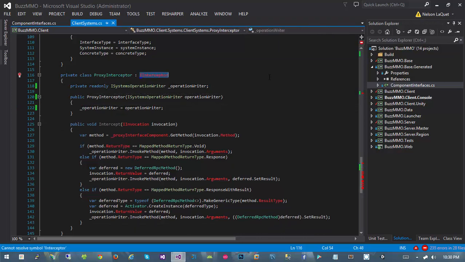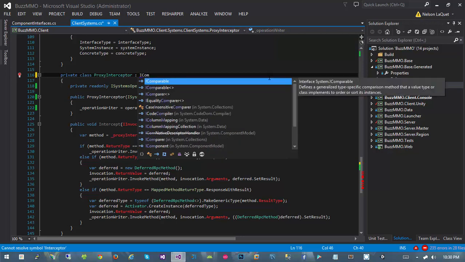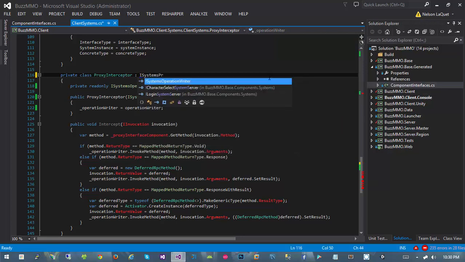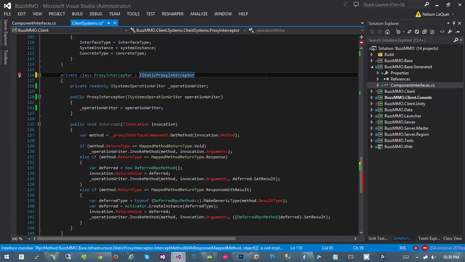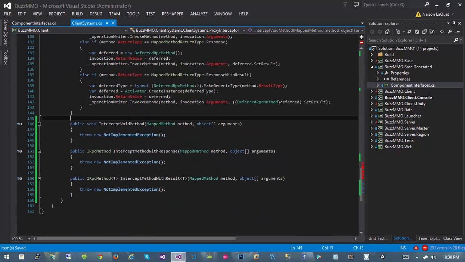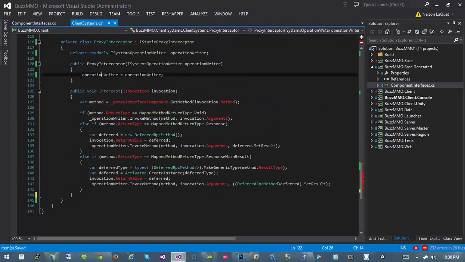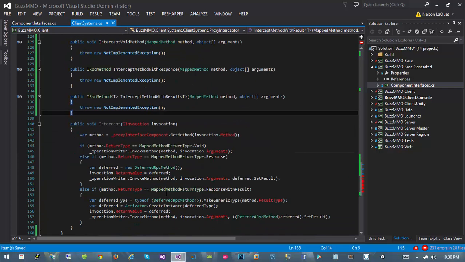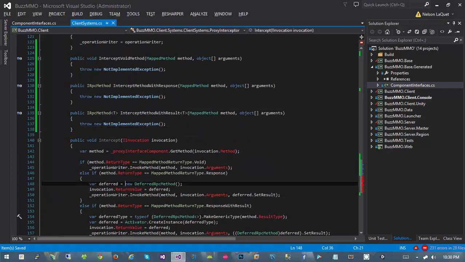Next up, instead of implementing IInterceptor, it's going to implement IStaticProxyInterceptor. And by implementing IStaticProxyInterceptor, I'm going to hit Alt-Enter to implement the missing members. And these missing members are the intercept void method, intercept method with response, and intercept method with result. I'm going to put these above the intercept method because effectively what I'm going to do is instead of this if statement that I have right here, I'm basically converting this if statement into separate methods.